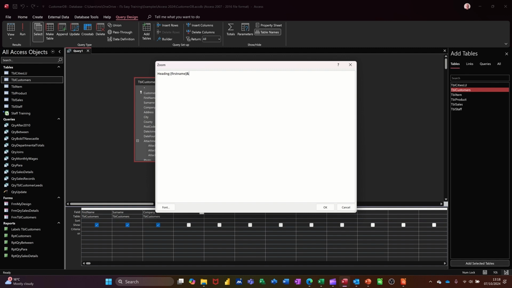To get a space, it's a text string, so you need to start with quotes. I press the space bar, close the quotes, and then I need to join the surname field. So I'm doing the ampersand symbol again, and now I'm going to open the square bracket, type surname, and close the square bracket. I don't need another ampersand at the end because I'm not going to add anything else in. As long as that says what I want it to say, it should work.